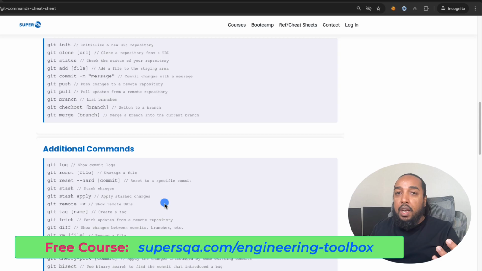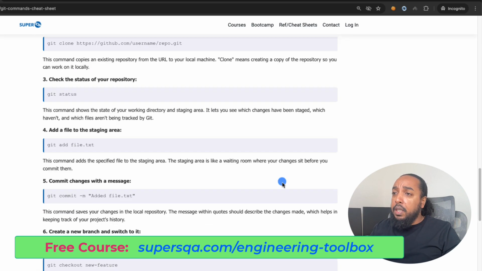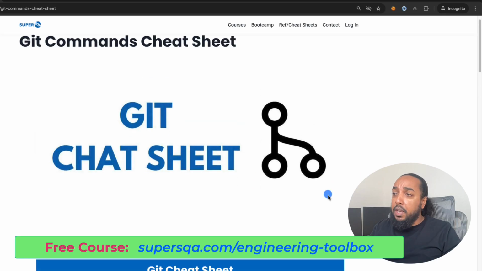But Git, obviously there's a lot of commands that I've never used even before, and I've been using Git for about 10 years now, a little bit over 10 years, okay? So at the bottom there's also a tutorial. So let's quickly take a look at it.